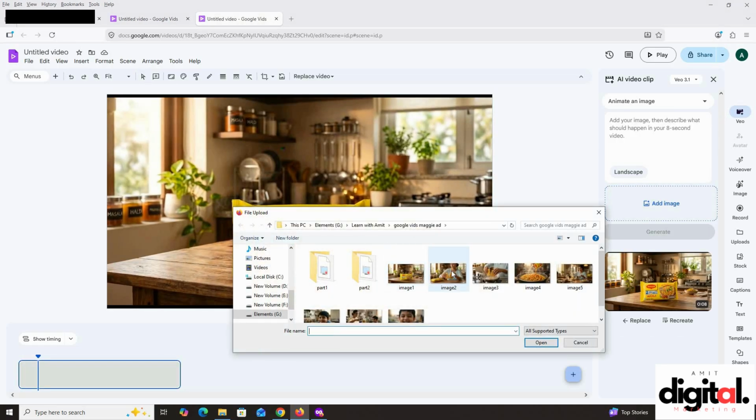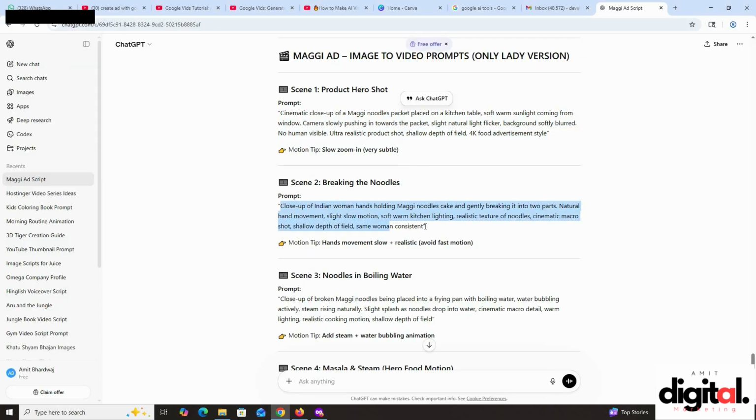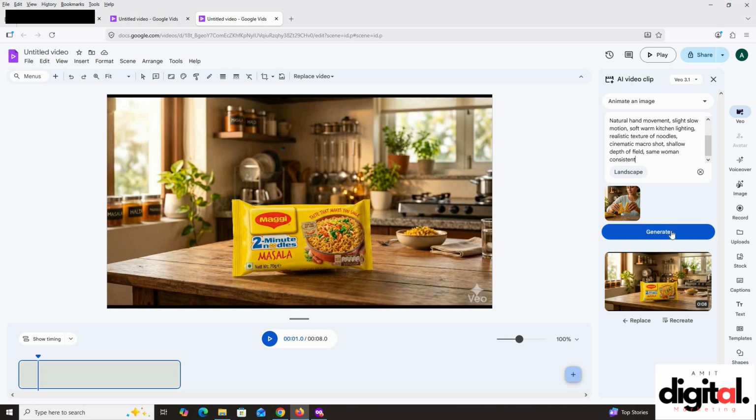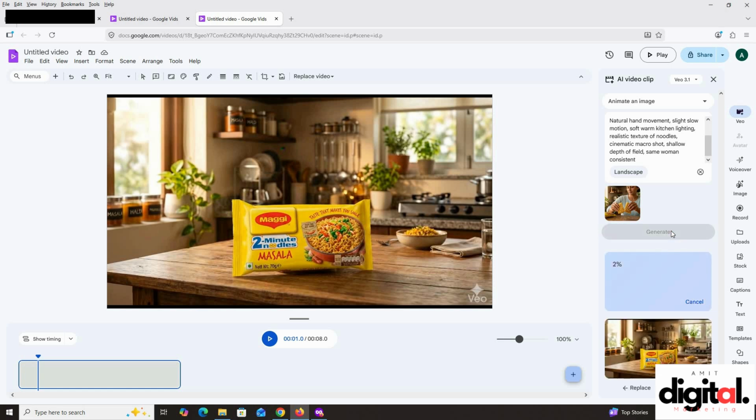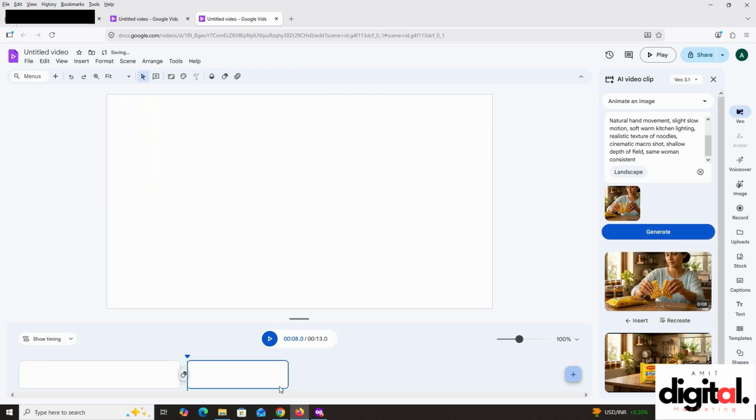Now again go to ChatGPT, copy the script and add your second image, then paste your script here. Then click on generate. Again click on insert.